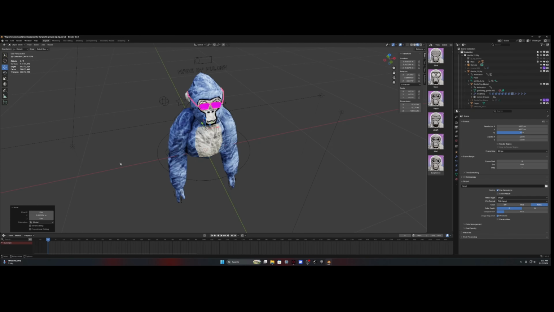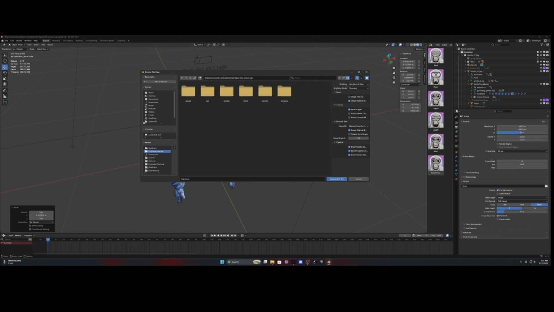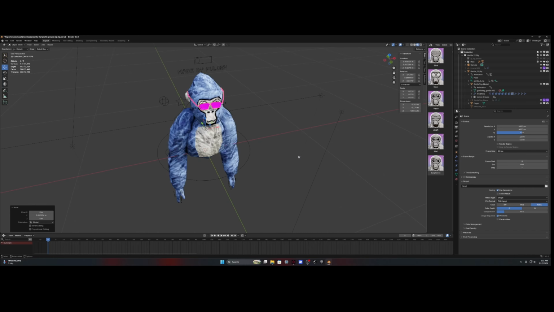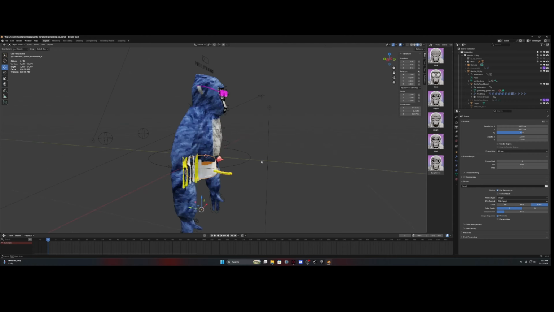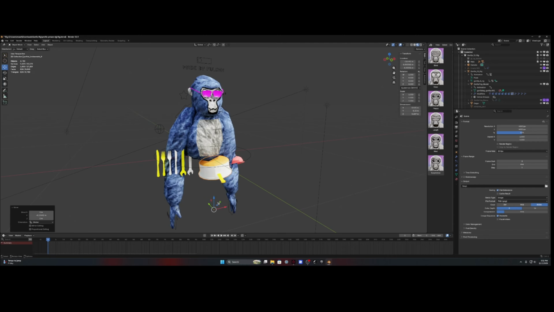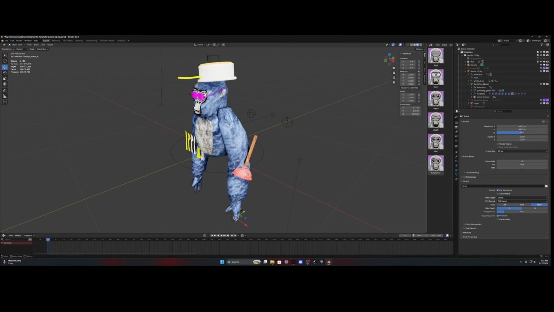and then go back into Blender, file, import GLTF, downloads. There should be a texture scene, import, and then we have all of these. I'm just gonna use this pan, but you can use whatever you want.